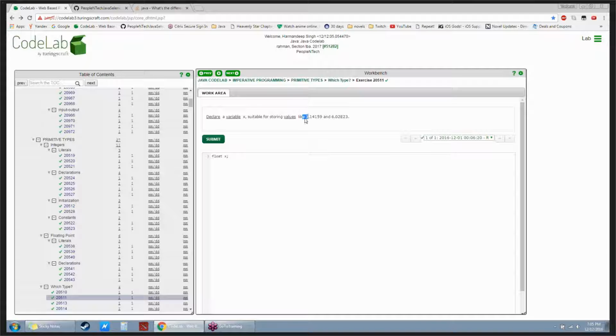Since we're working with a decimal again, it could be double, or it could be float. It doesn't matter, because they're basically similar to each other. So you could use any of them. So we're just declaring it as that.